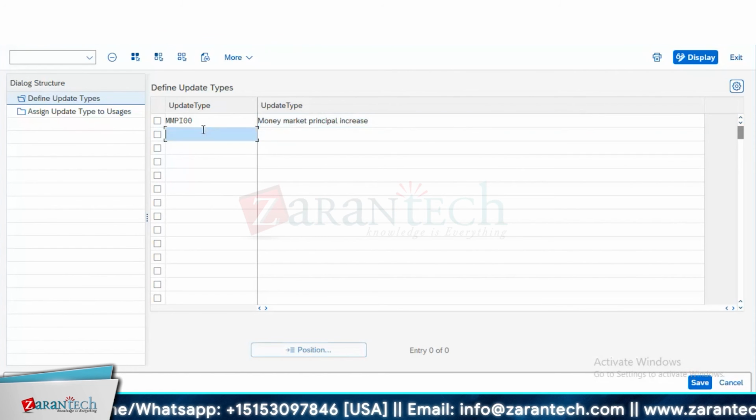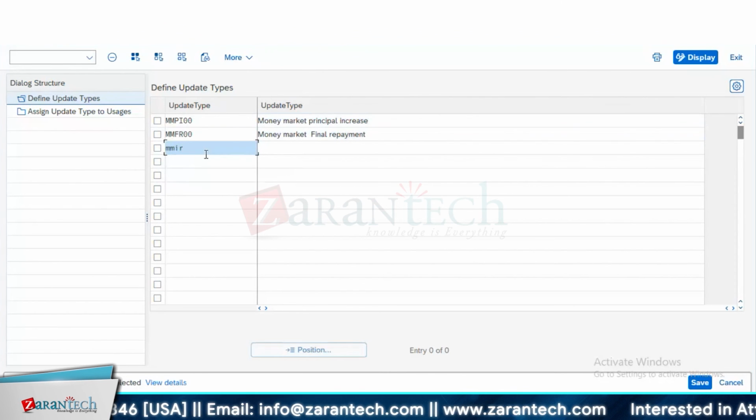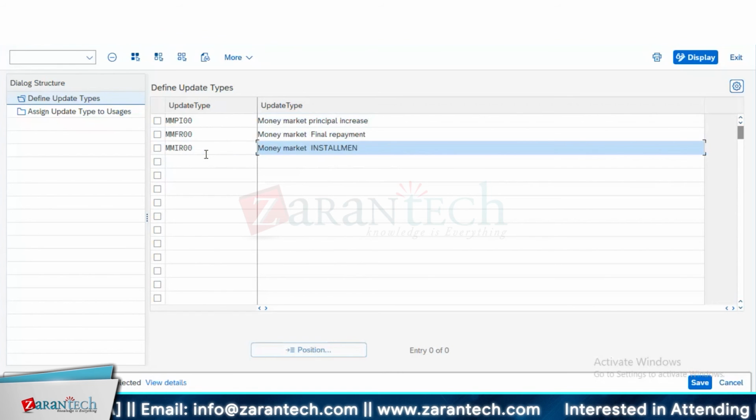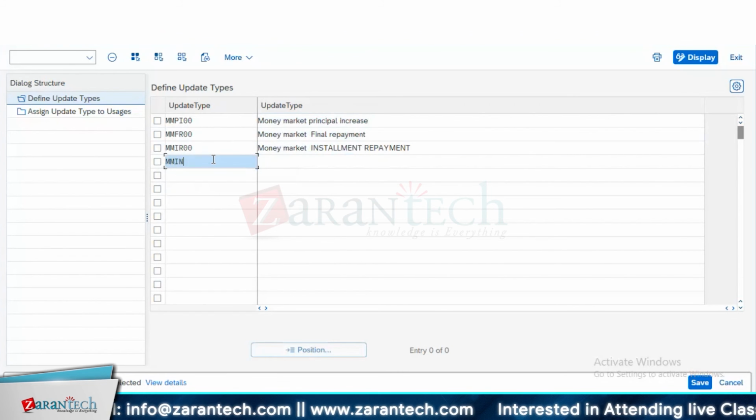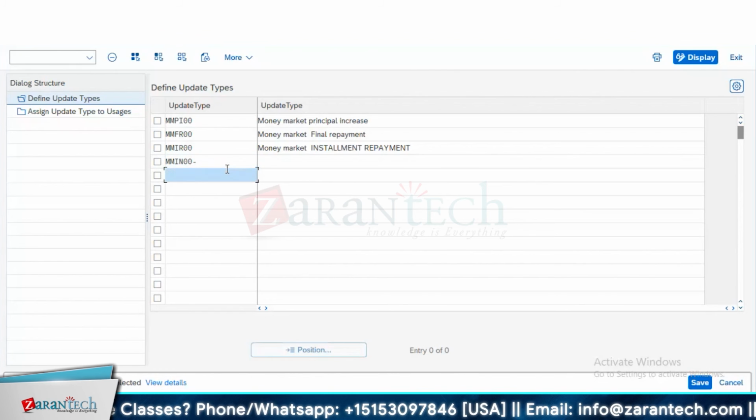Then we have MMFR00, which is our final repayment. Then you have MMIR00, which is your installment repayment. Then you have your MMIN00. But here we have to create two sides: interest incoming, interest outgoing. For borrowing, definitely we will have only one, which is the outgoing side. But for all money market instruments, we are going to use the same update type. So that is why at this level itself, we are going to differentiate it by a sign.